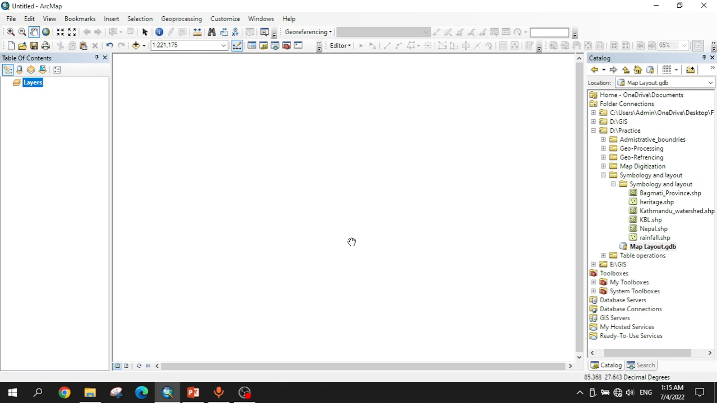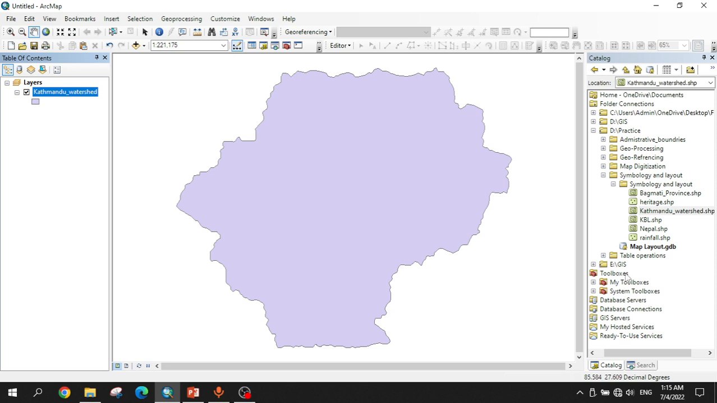So at first you have to import this shape file, the Kathmandu Watershed shape file. Drag this like this. Then import the rainfall shape file. After dragging this, at first you have to change the symbol of rainfall. For changing the symbol of rainfall, right click on the rainfall and go to properties.